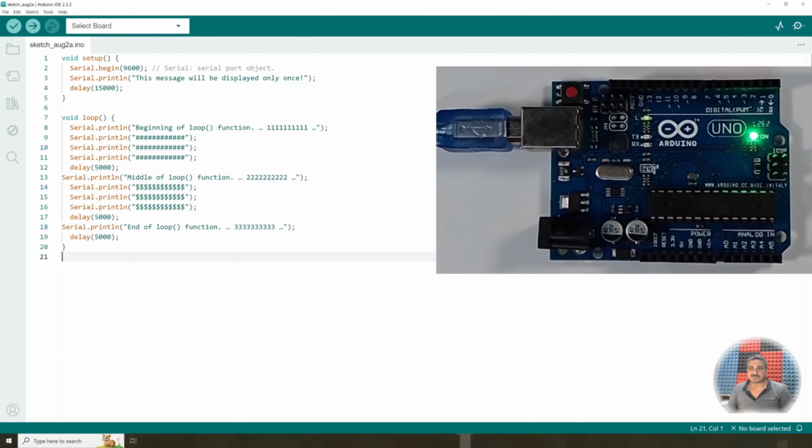You can see on the screen, this is the same program, using Serial.println and delay. What it does is, first write something to the serial port. What is the very first message going to be? This message will be displayed only once.